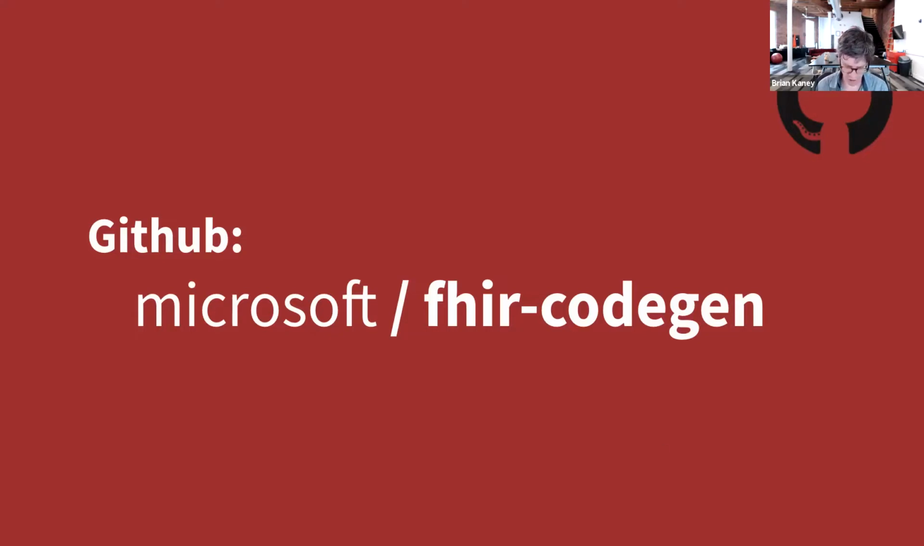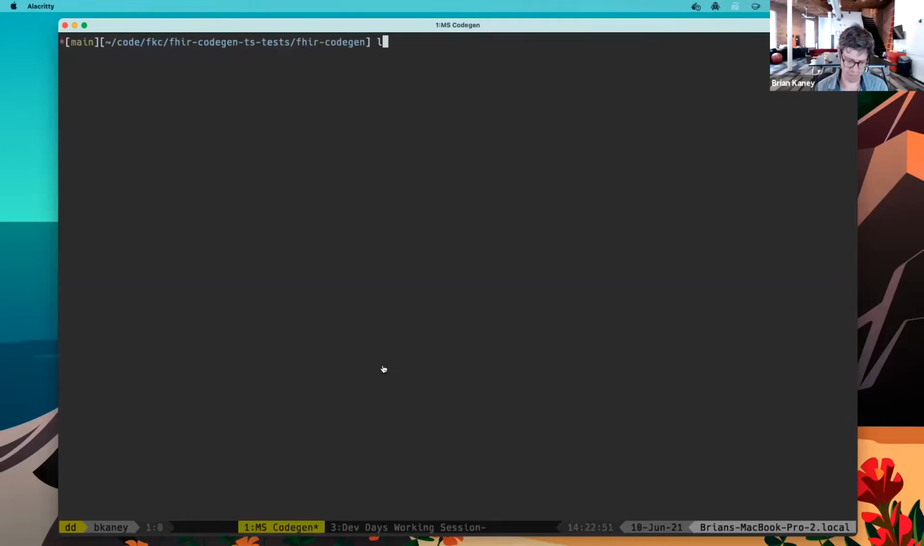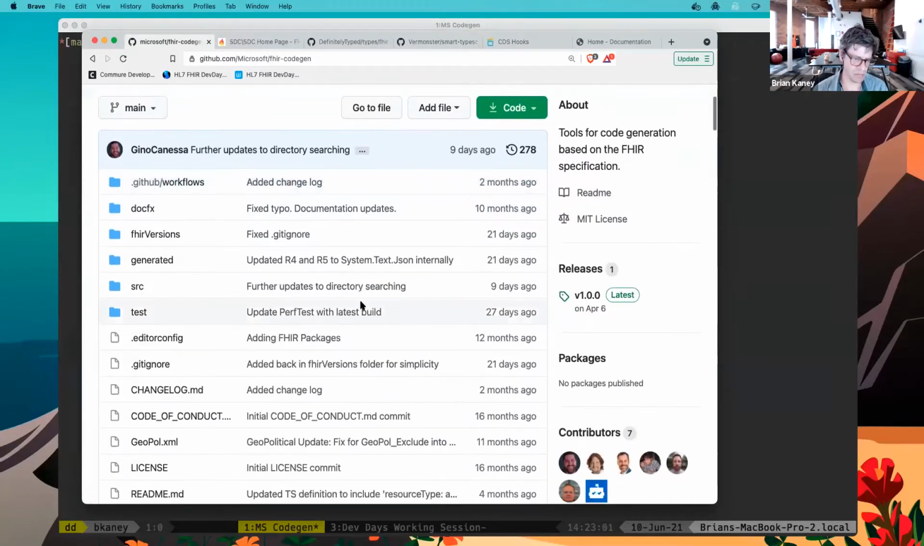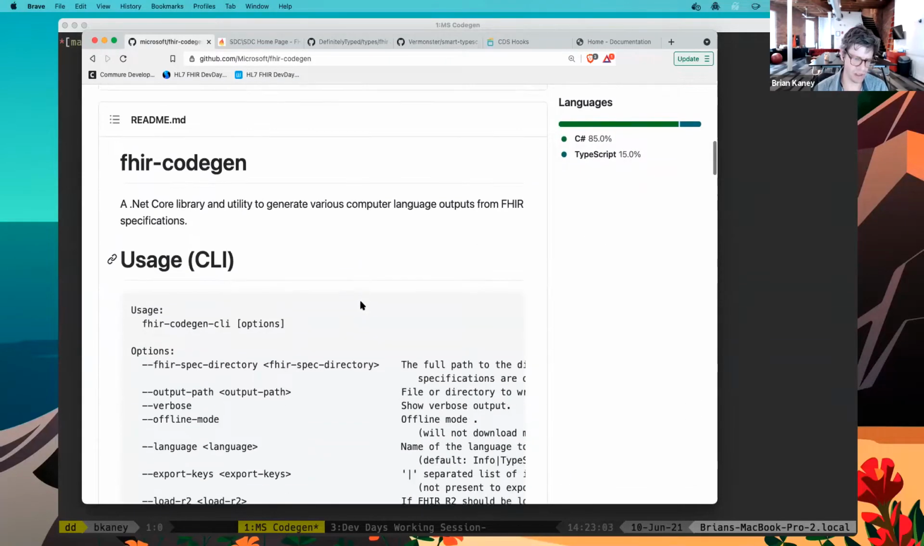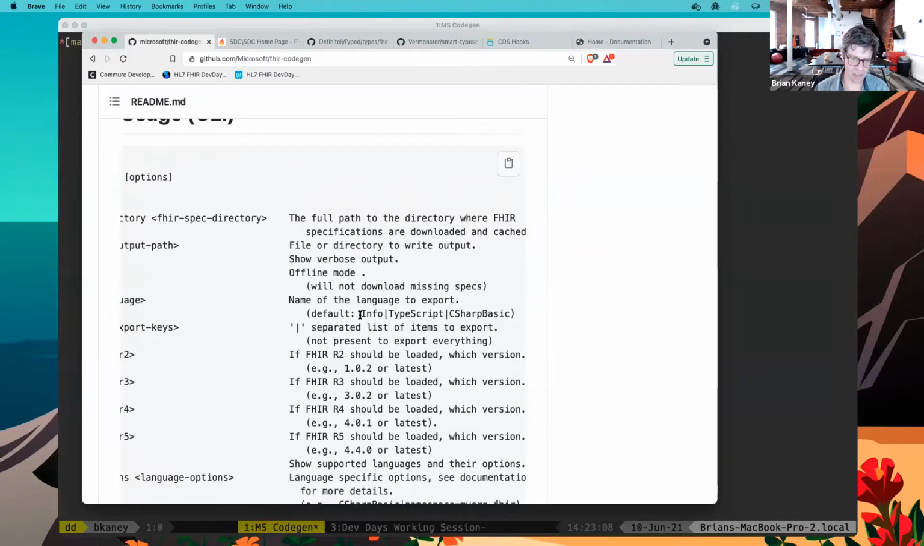And I'm just going to quickly show, this is the, oops, sorry, I should bring up the web page first. This is the project I was referring to, this FHIR CodeGen project, and it's a .NET C# project, but its purpose is to output types into all sorts of different languages. And as you can see, TypeScript is one of them.